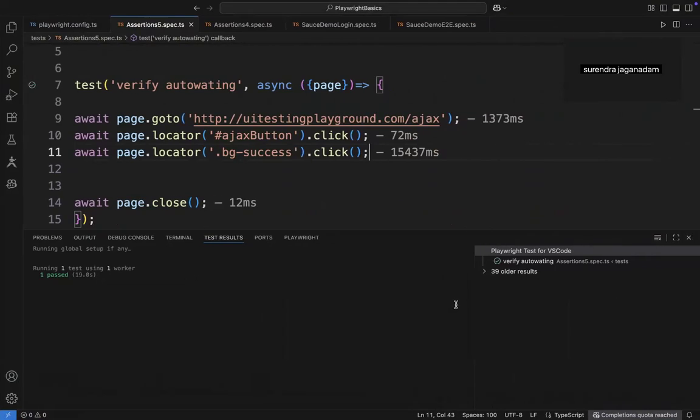If it was able to receive that, then it will execute successfully. See here, the element is enabled after around 15,437 milliseconds. Okay, that's the thing. Perfectly all right. So we do have this auto waiting mechanism.